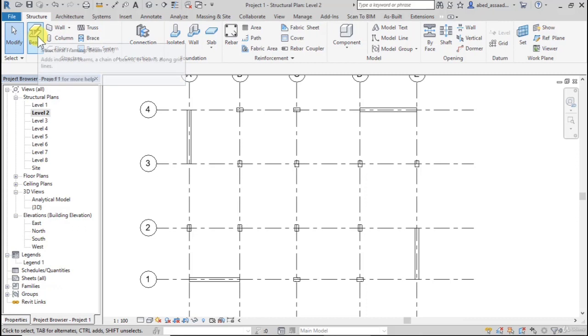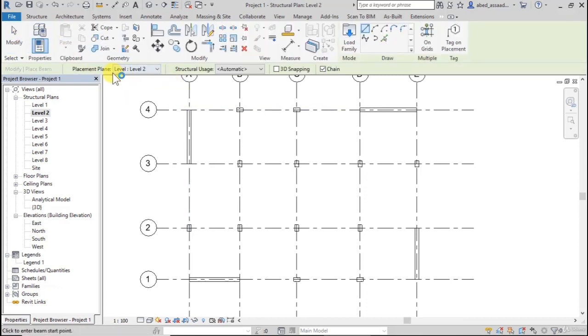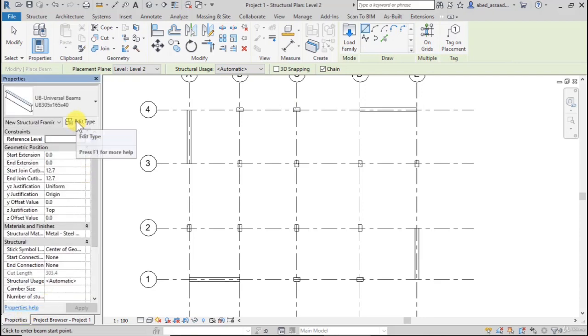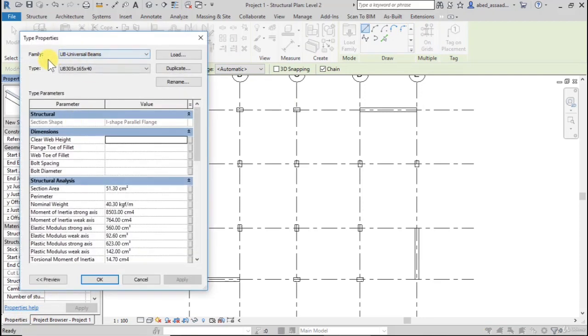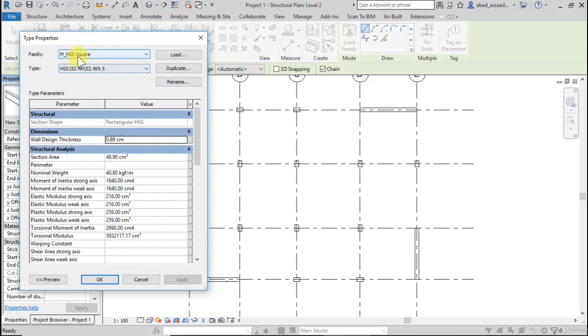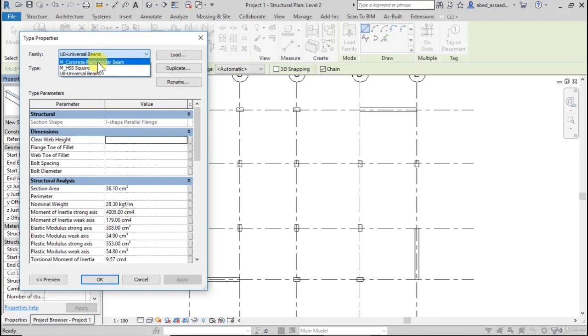Structure, beam, again. Placement plane, level 2, okay, because level 1 is the base of the column. So placement plane, level 2, click on line and properties, edit type. There are three families: M concrete rectangular beam, HSS square tube and UB universal beam. I will choose M concrete rectangular beam.